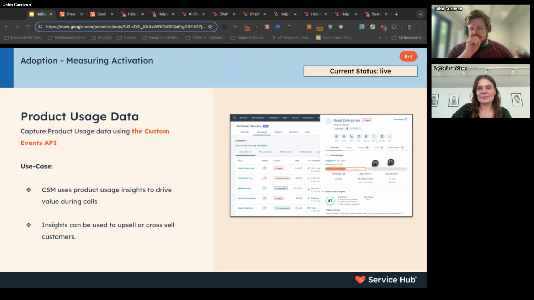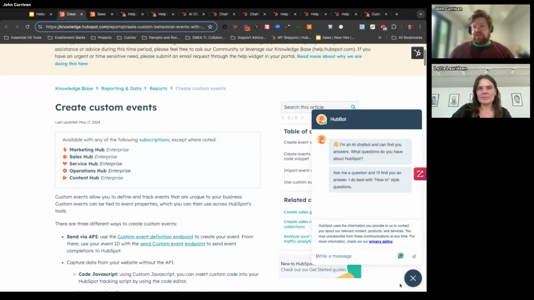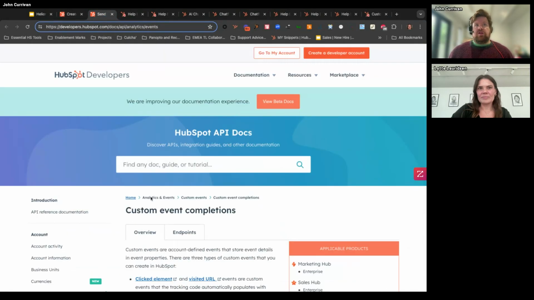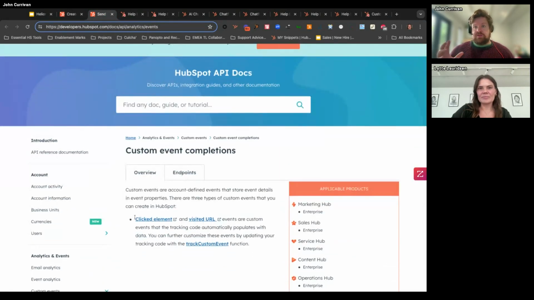So I'm going to share some documents in the chat there as well, in terms of how you can set this up. We have a knowledge base article for creating custom events if you have it enabled, and also we have developer documentation if you work with a developer on your team or externally. I should say this as well, we have instruction guides for setting everything up.